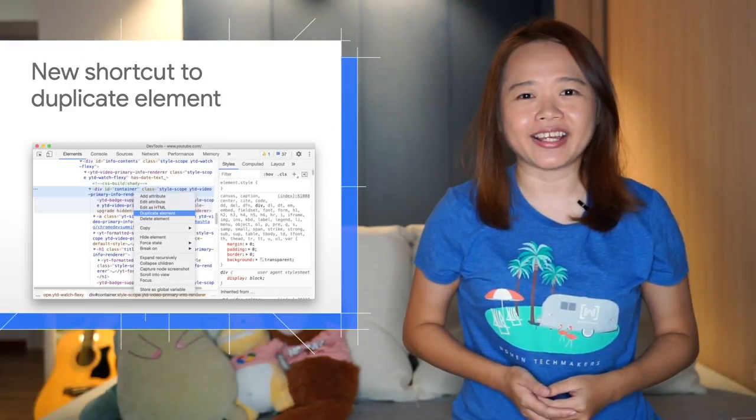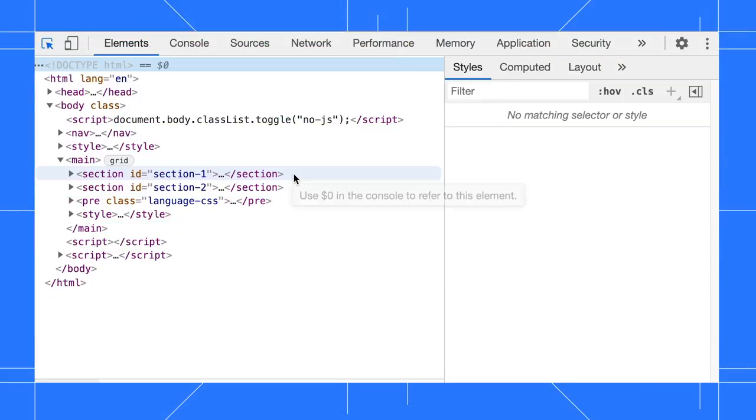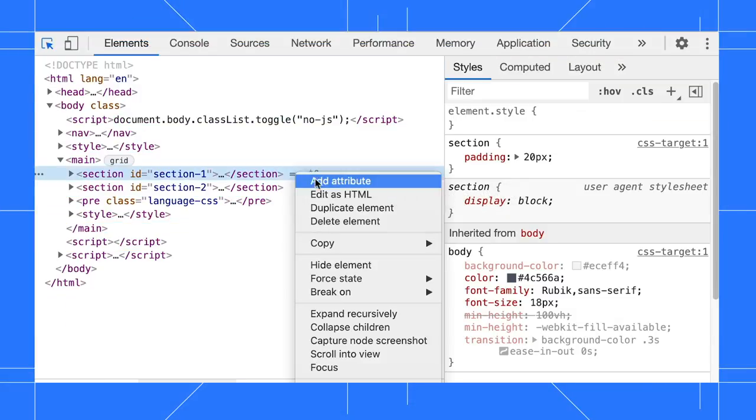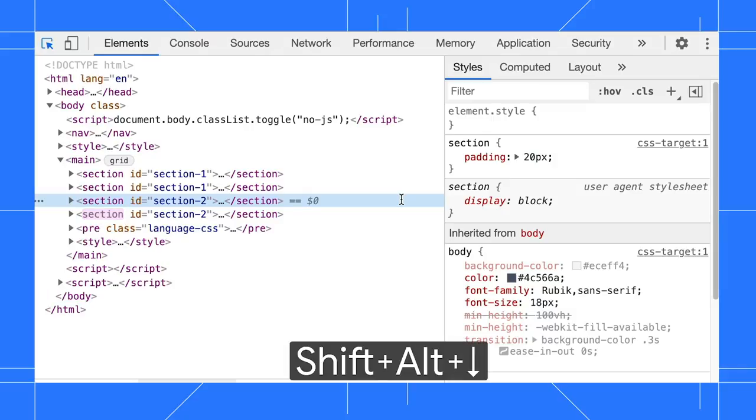Use the new Duplicate Element shortcut to clone an element instantly. Right-click an element in the Elements panel. Select Duplicate element. A new element will be created under it. Alternatively, you can duplicate elements with keyboard shortcuts. Use Shift Alt Arrow Down in Windows or Shift Option Arrow Down in Mac.